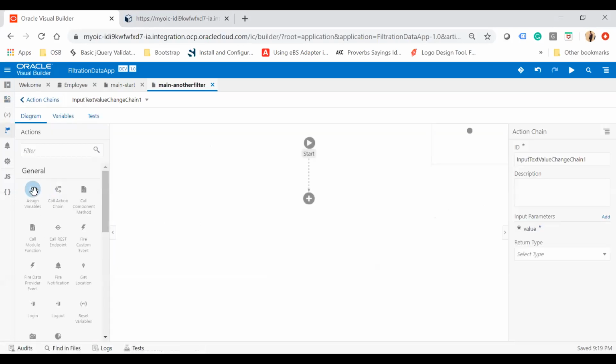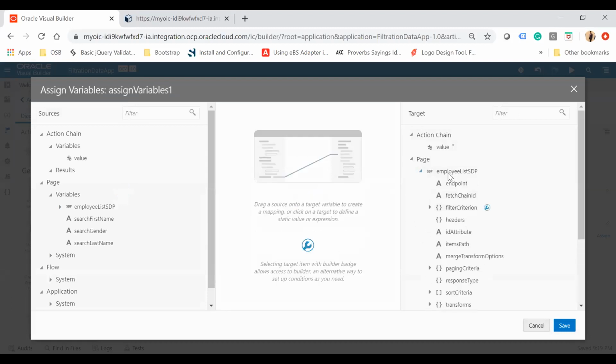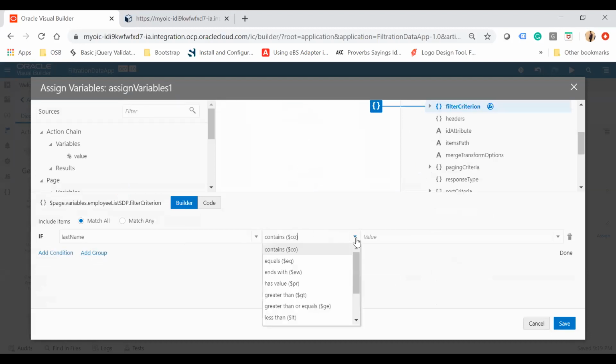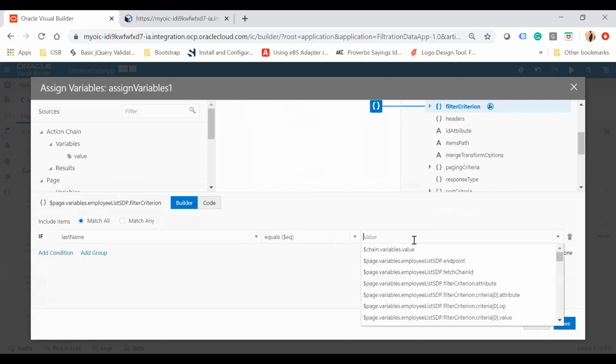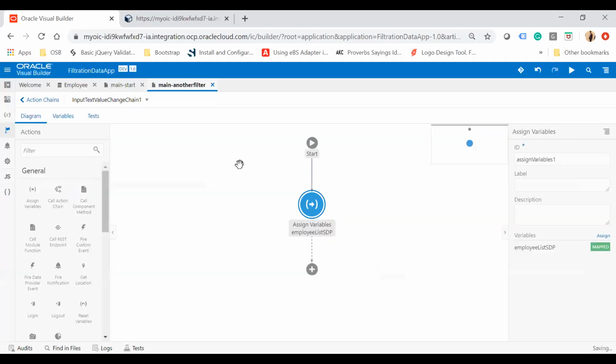Same way, drop an assign activity over here, assign, and then just expand this employee list SDP, click to add condition, and here that will be last name. Use this operator equals, and then search last name. Okay, and save it.